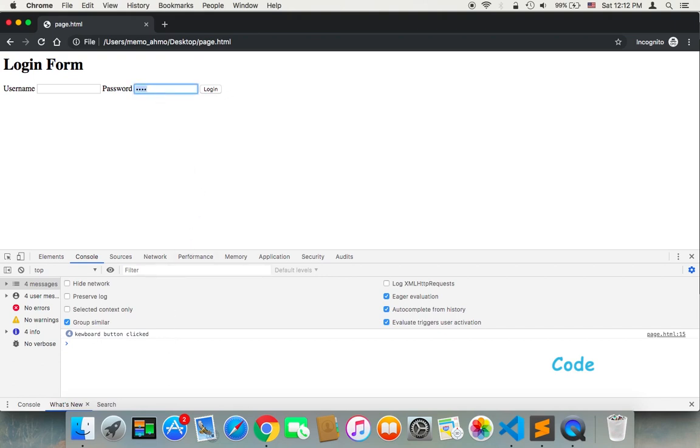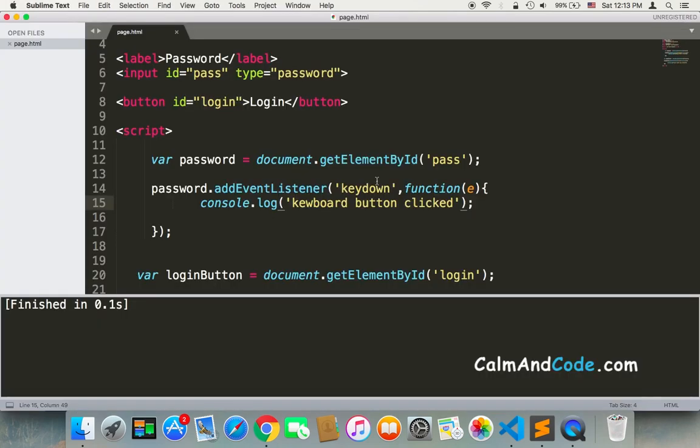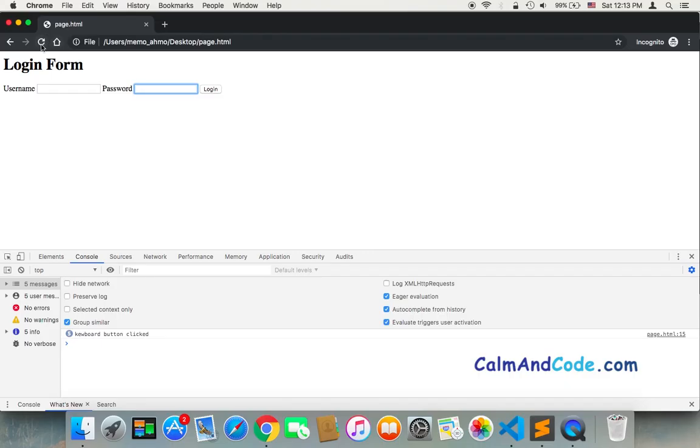And the final event listener is that if the user just puts the cursor inside one of these fields, it's going to fire a function, and it's called the focus event listener. So here, instead of the keydown, I'm going to change it with the focus, and I'm going to remove this and say focus was fired. Let's test. If now I refresh and just put the cursor inside the password field, as you can see, the focus event listener function has been fired.